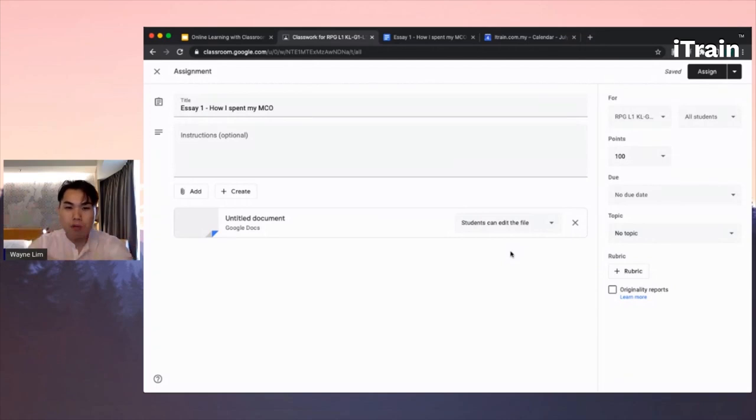We want all of them to have one copy of the document, just like how they have one copy of their paper. So we want Google Classroom to actually make a copy for us, just like photostat machines. Okay, so make a copy for each student is the permission that you want to assign, so that every one of them gets their own document, writes their own essay, and submits it to you.